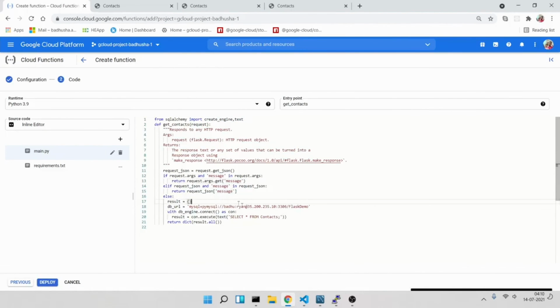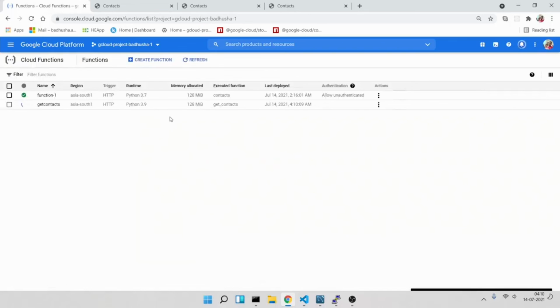Okay, now let's deploy our serverless function. Now our serverless function is getting deployed. If there was any error, it will appear here itself. If there is any coding error or syntax error, it will appear here as well, so we can go and fix it.